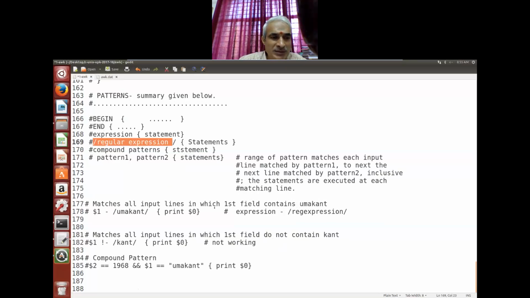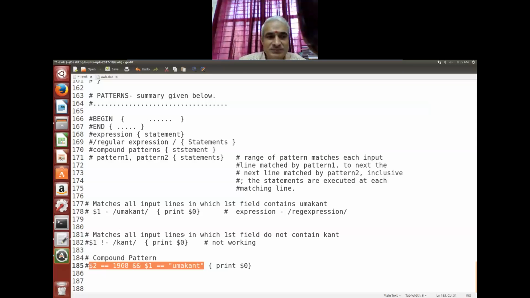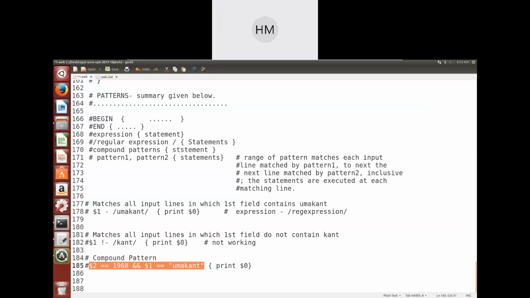It matches all the input lines in which the first field contains so and so. $1 tilde this pattern matches all input lines in which the first field contains this. You can write like this. This matches all input lines in which the first field does not contain it: $1, exclamation symbol, tilde, and this. Compound patterns: $2 equal to 1968 and $1 equal to Umakant. This is a pattern. Is it clear?